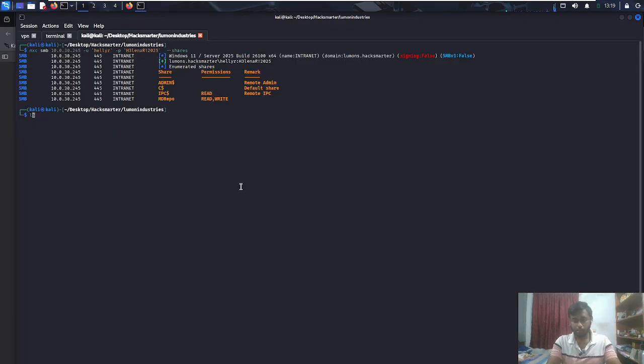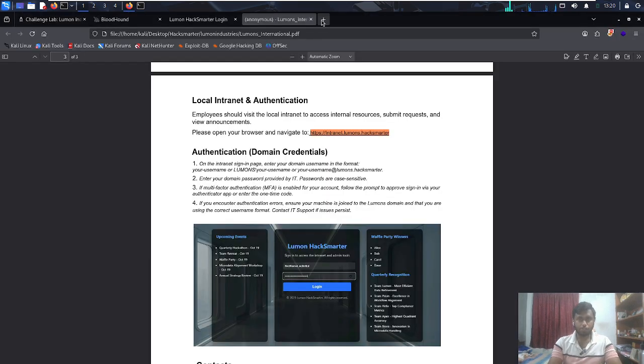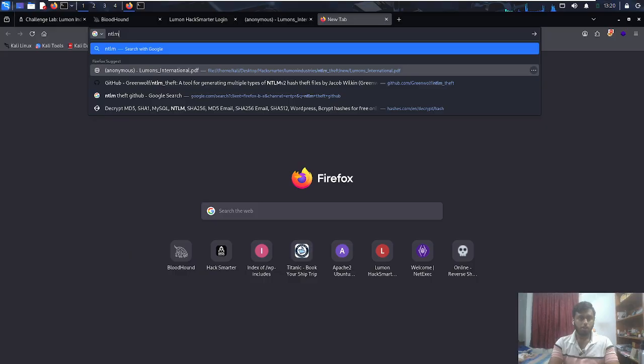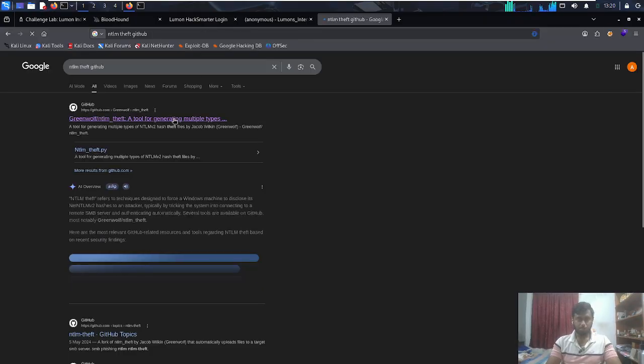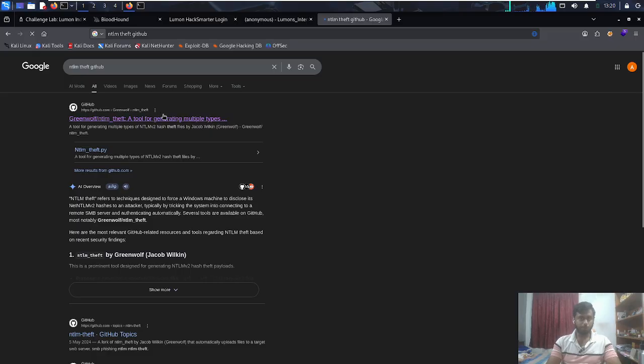So just a second. Locate. I think I tried it on some machines, so I must be having, yeah. So this is the one. You can go ahead and just type your NTLM theft GitHub. This I tried on a machine before. So this is the one which I'm talking about.